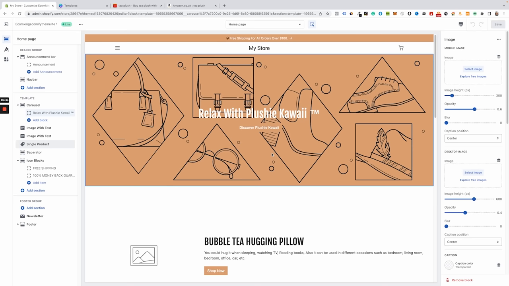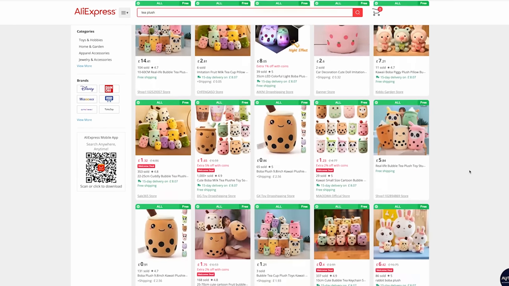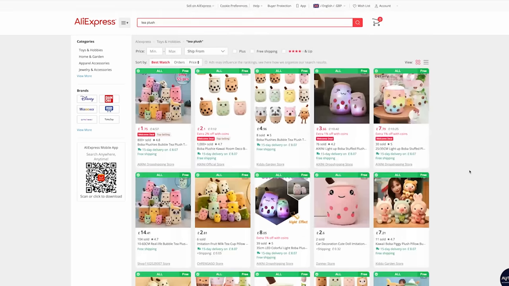So guys, let's get straight into editing the theme. Let's say hypothetically you've got your product. My product of choice as the example in this video is going to be these tea plushes. So these are the products that I'm going to be adding to my store. And again, this is a hypothetical example.